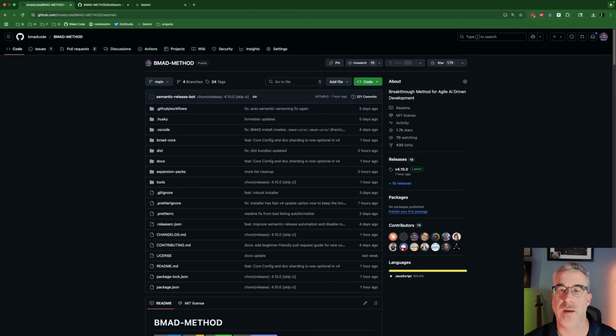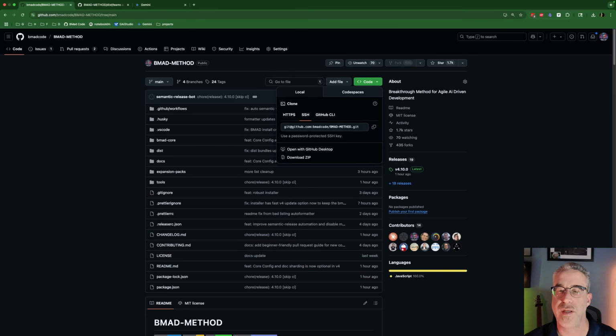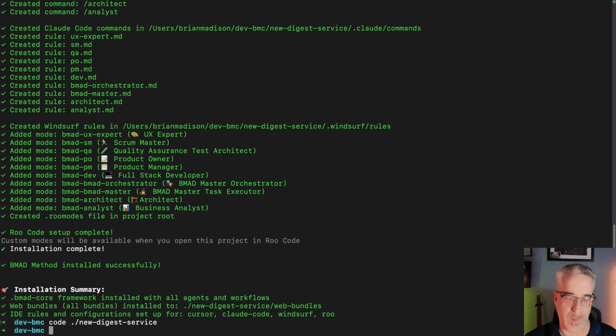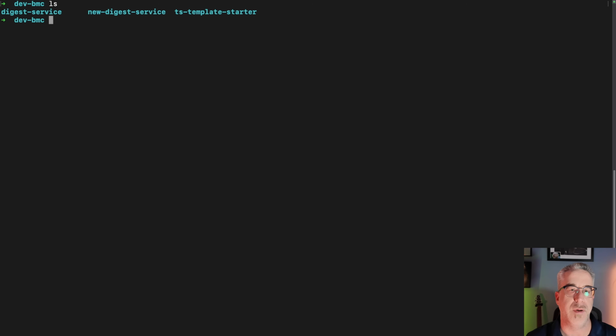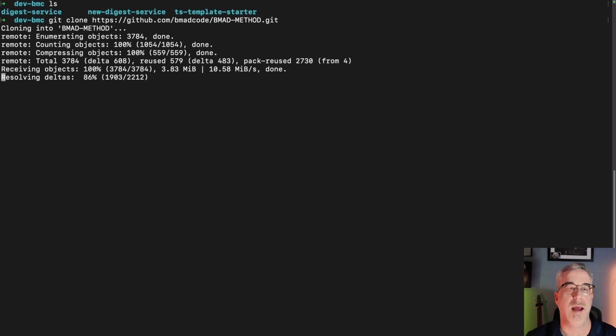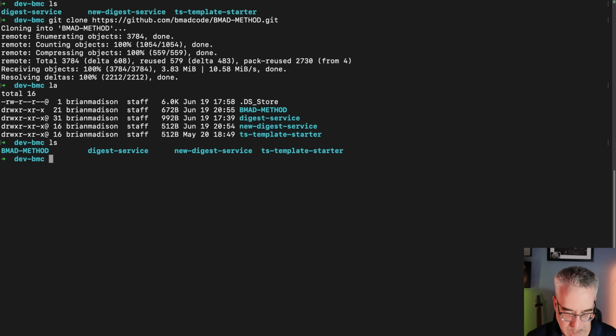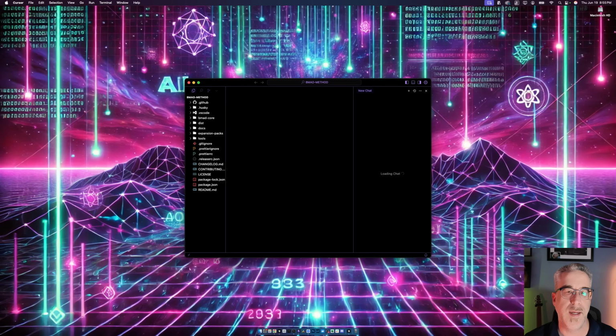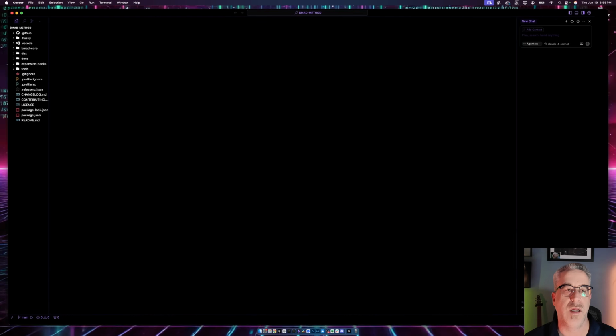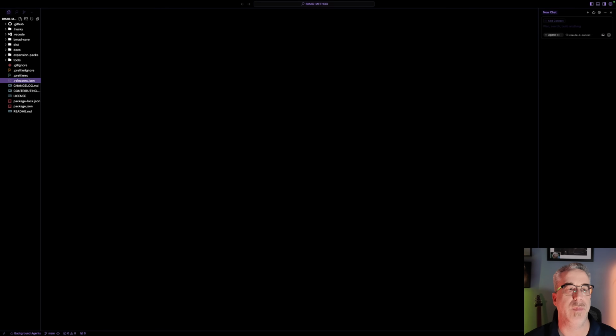So let's go over to the GitHub. And now what we're going to do is just copy this link here. And I'm going to clear this out. And now again, if we remember, we have only these 3 folders. I'm just going to do git clone, and then I'm going to paste that URL. And now that's going to give us the BMAD method locally here. Now I have the BMAD method. So now I'm just going to do code, BMAD method. And this is my preferred way of actually working with and interacting with the BMAD method.